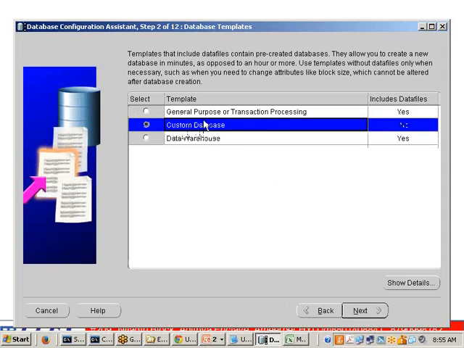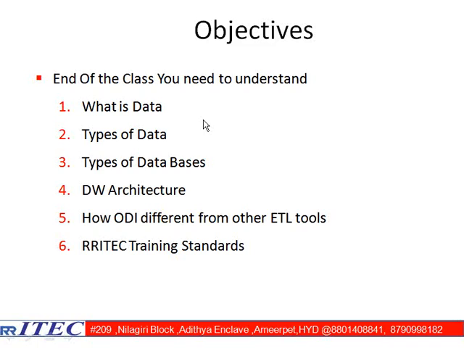But for an Oracle or SQL Server person, mainly how many types of database are there? One is to store the transactional data, and one is to store the analytical data: one is OLTP, one is OLAP. You got it? Right. Next.